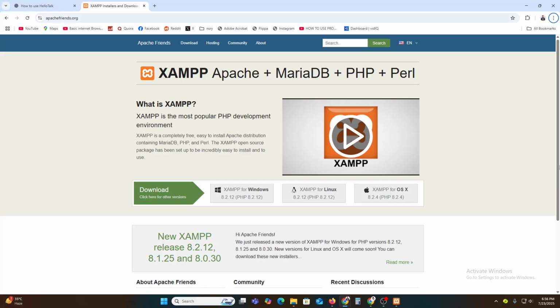Fix the MySQL shutdown unexpectedly error in XAMPP. This is super common if you're running a local website or WordPress. I will keep it simple. So without any further ado, let's fix it step by step.